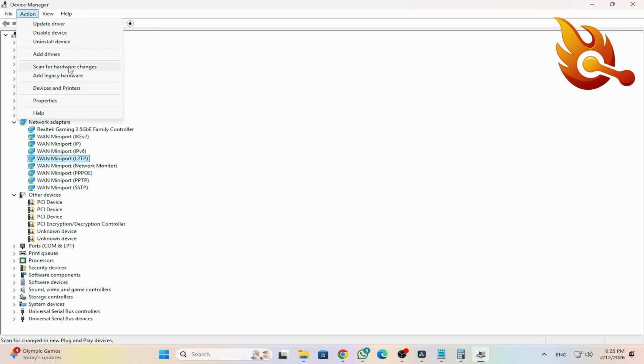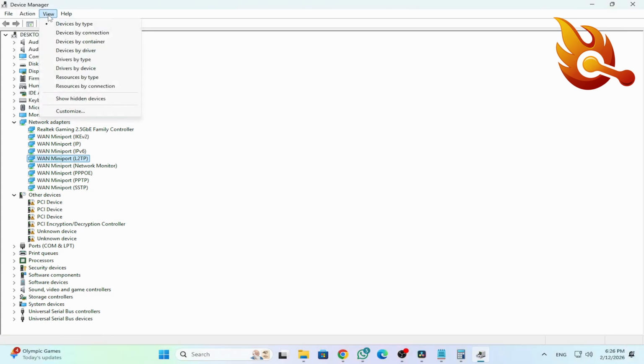The third method to get your driver to reappear is to click on View in the top navigation and then select Show Hidden Devices. Sometimes, the Wi-Fi adapter might simply be hidden. If this is the case, it should now appear in this list.